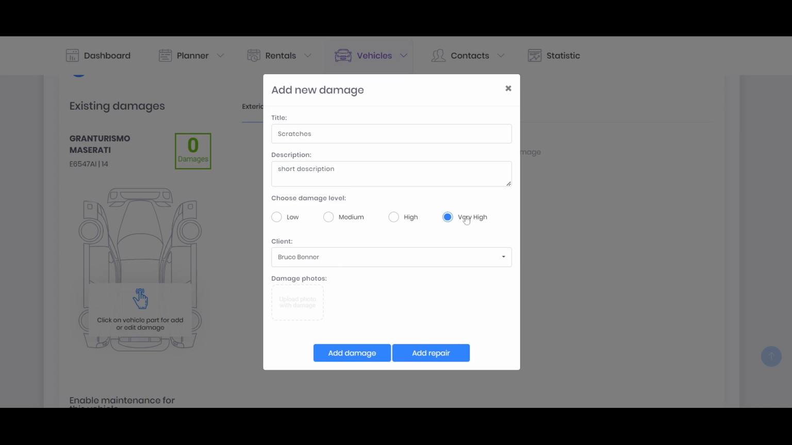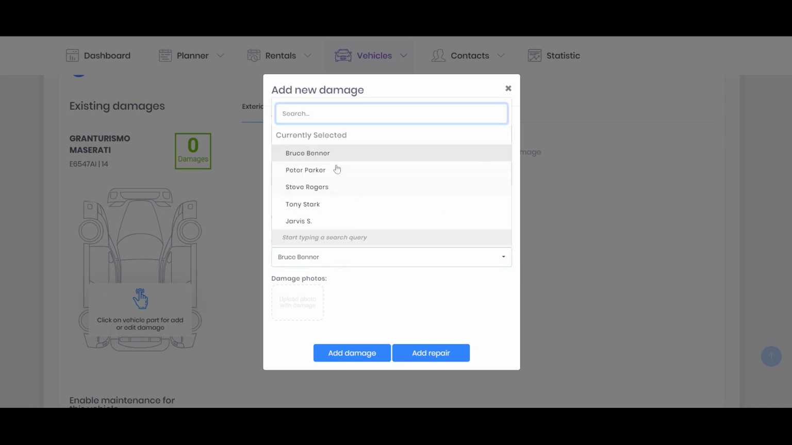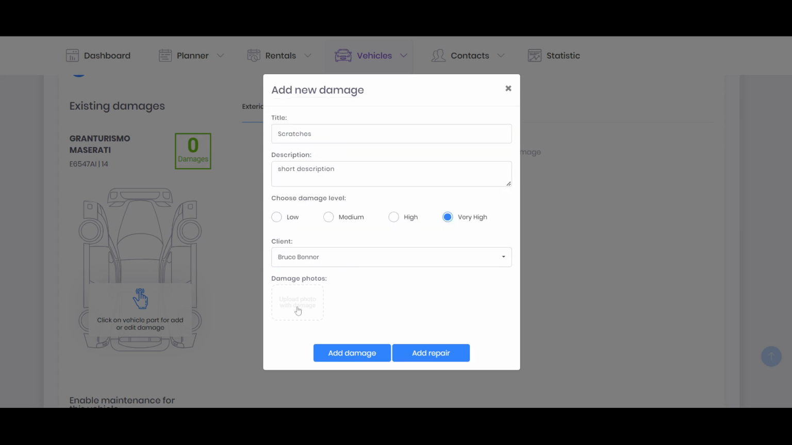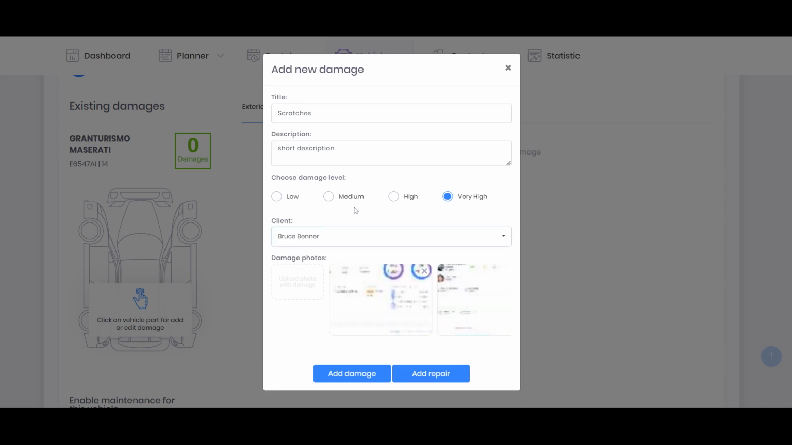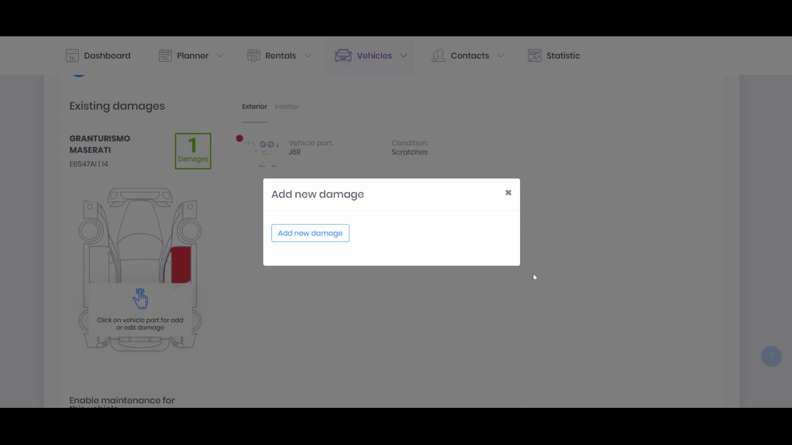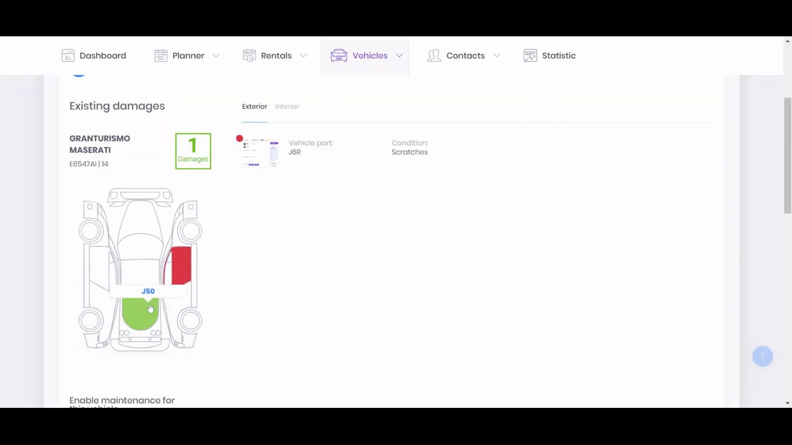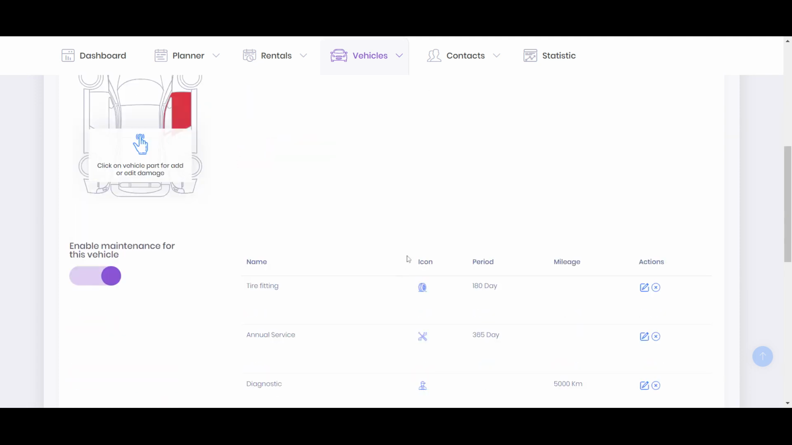So let's check it, for instance, very high. You can also choose the customer who caused this damage, and you can also upload damage pictures. For instance, this one will be a scratch on the door of your vehicle, and add the damages. After this operation is done, you can see that you have a highlighted door and the damage indicated as one unit. We have a full guide about damage management on the YouTube channel, so please check it if you want to know more about this option.